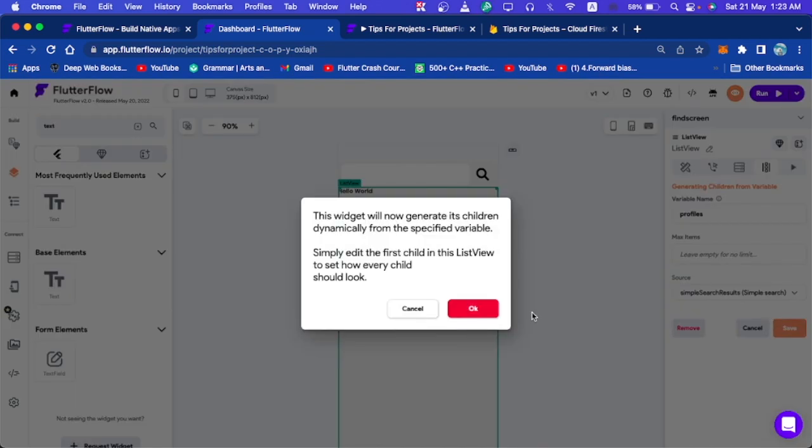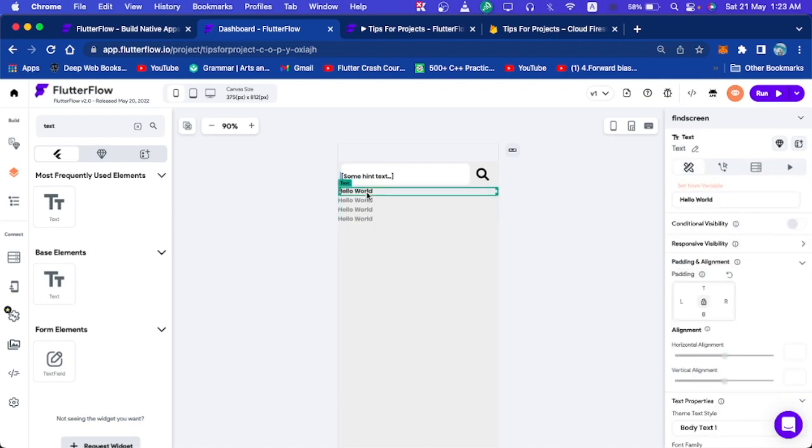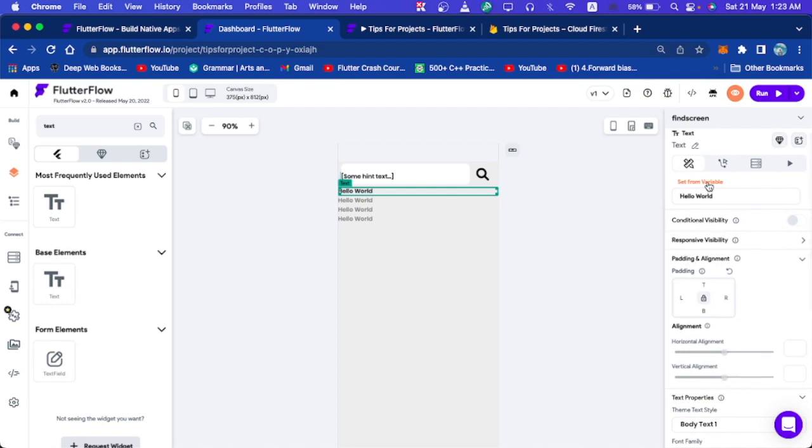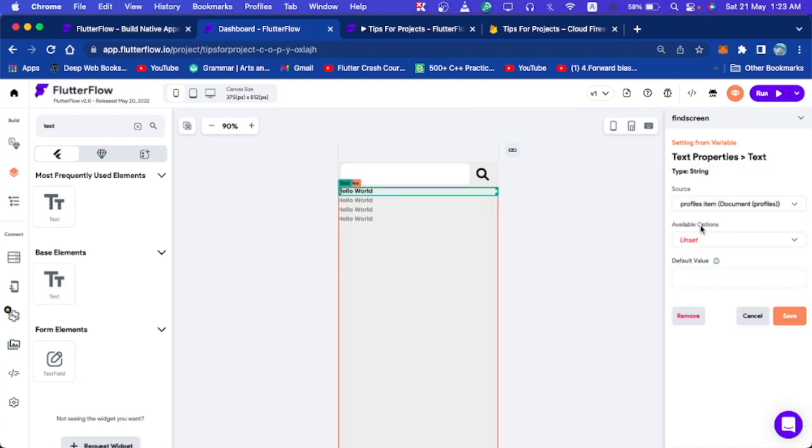So it means that all the data which was retrieved from the simple search will be stored in the profile variable. I hope everyone understands this concept. So now what we need to do is basically click on the text and set the value from the variable. So where's the variable? We know that the value was stored in profiles and it's an item because the profile is having multiple types of data. So we click on that.